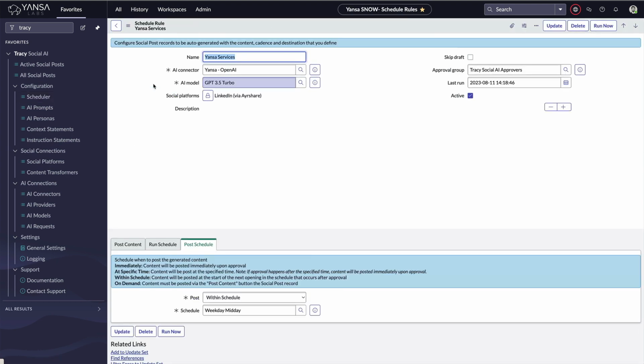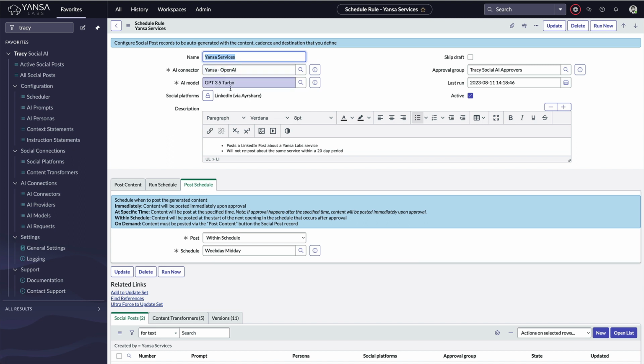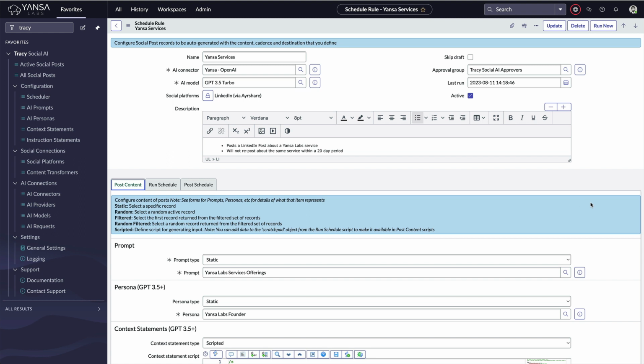Now let's look closer at our scheduler. If we pop in and look at what is available, again, you can choose your connectors, your models, your social platforms. You can choose your approval group within ServiceNow, have options to skip the draft phase if you want to shortcut straight to approvals and get your social media content out in the world as quickly as possible. Where it gets more interesting is in post content.